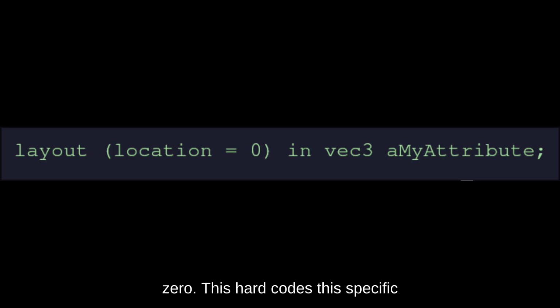Next, in parentheses, we write location equals 0. This hard codes this specific variable to live in hardware attribute slot 0. We have this indexing because, like I said earlier, we have multiple attributes per vertex. In this case, we only care about the position unless you're doing the extra credit, in which case you'll want to be doing this for the color as well. Anyways, this is just going to be 0. If you had another attribute, you'd have another line just like this below, but the location would be 1, and so on. Now, you're going to use the word in to indicate that this is an input.